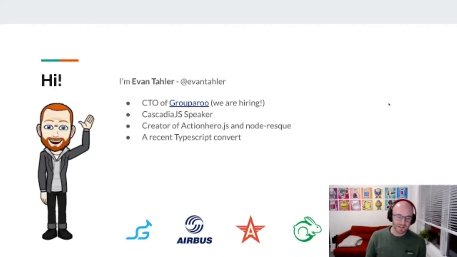By way of formal introduction, I'm the CTO of a company called Grouparoo, and we are hiring. I do open source for my life, which is kind of awesome. So Grouparoo is an open source company. I also am a maintainer and creator of a bunch of Node.js packages. The Action Hero framework and Node Rescue are the ones with the most stars in GitHub, so I listed those. And at work at Grouparoo, we do this technique. This is where we got to experiment with it and try some things out. So I'll be sharing with you what we learned.